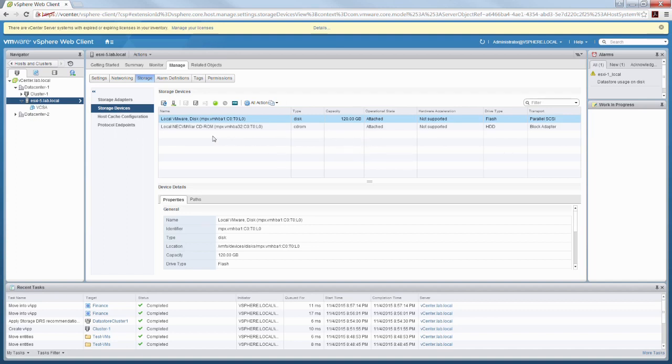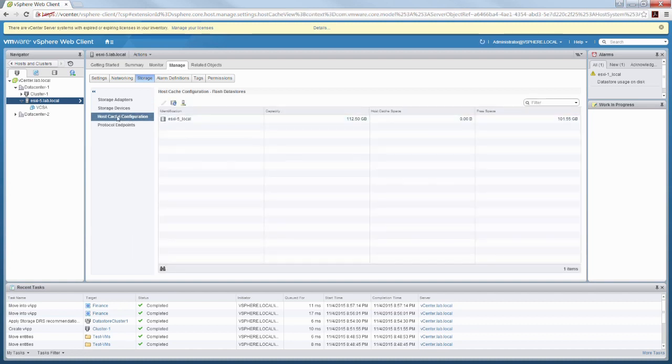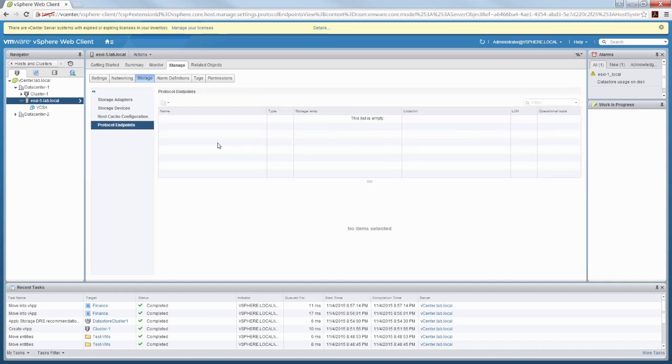This is some more detail on our storage device. We have our disk here with 120 gigs, our only storage device in this ESXi host for now. And this is our CD-ROM drive. For our host cache, this is located here, our host cache data store. The protocol endpoint is related to the virtual volume config we spoke of earlier. But basically what I wanted to show you guys is the data store settings.